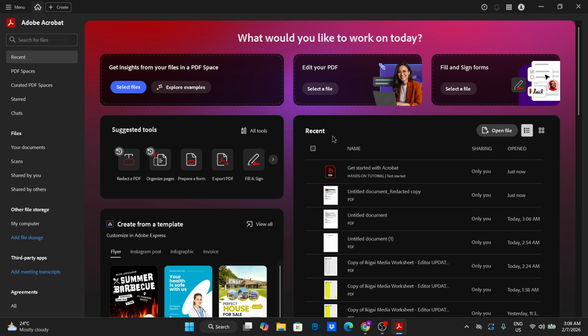Look toward the center of the screen for the recent section, which shows the documents you've opened lately. This is the area whose display we're going to adjust. On the right side of that section, you'll notice an Open or Open File button. That button lets you browse for a file manually, but the control we need is just to the side of it. Right next to Open, you'll see two small view icons.